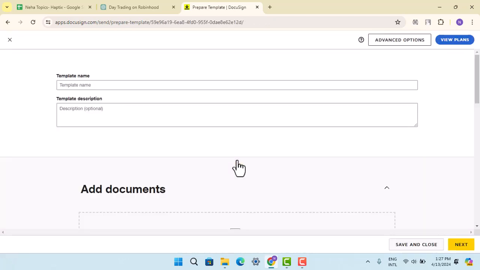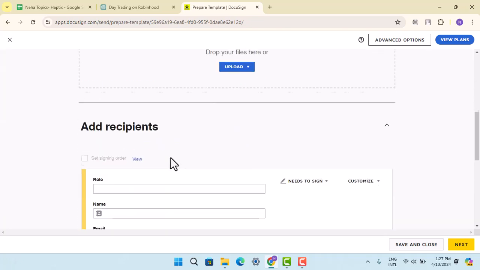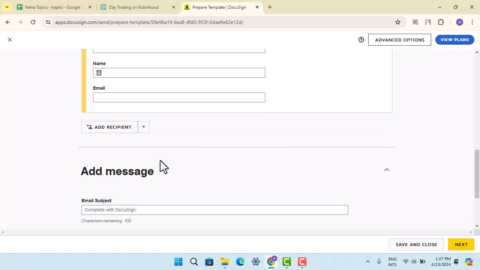You can go ahead and upload or design the document as per your need, and likewise you can go through all of these interface such as template name, template description, add documents and all that. And basically that's how you can create a template on DocuSign.